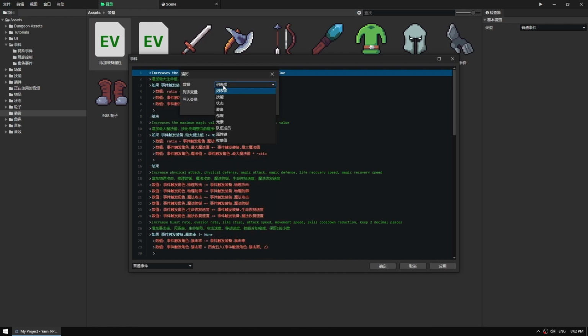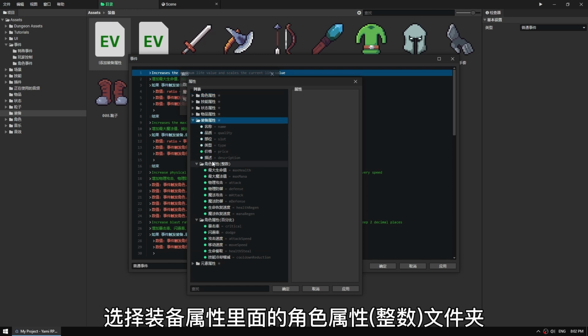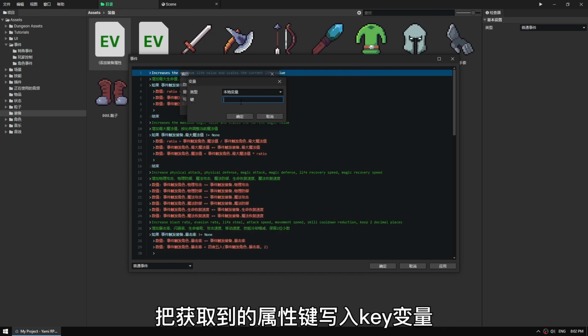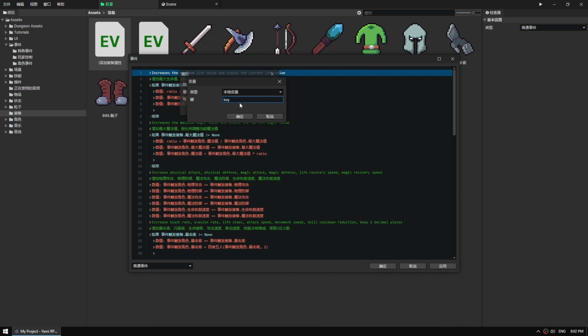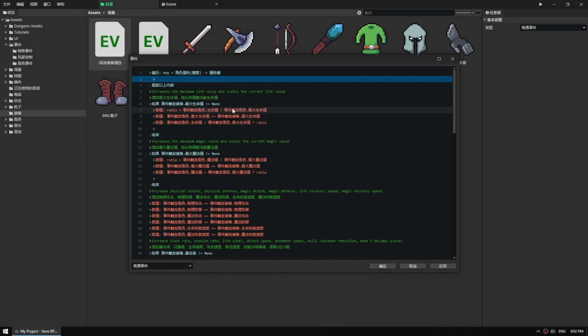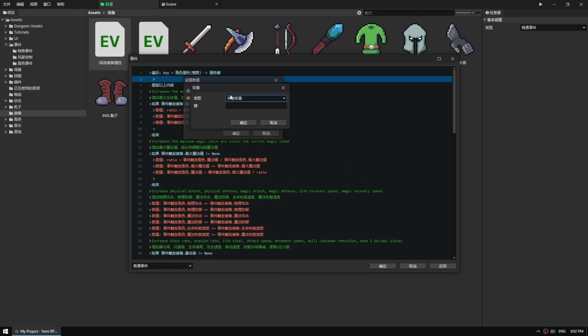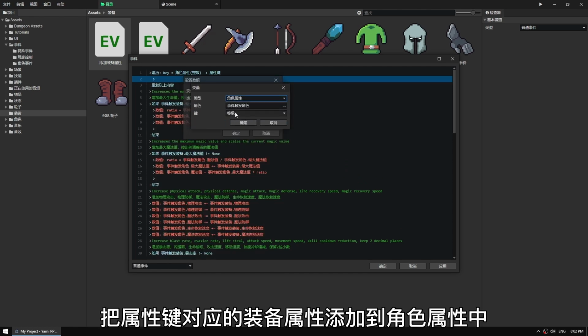Insert a for each command, and for data select enumeration value. For list select the actor attribute, integer folder, and write the value to a variable named key. Insert a setNumber command, then add the equipment attribute corresponding to the variable key to the actor attribute.